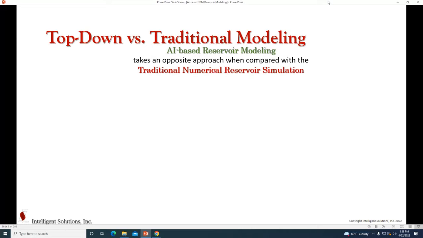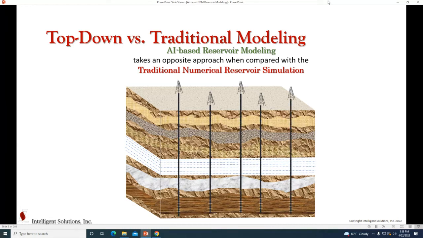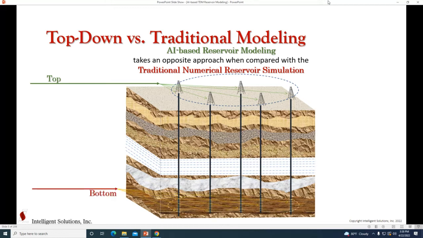So the AI-based reservoir model takes an opposite approach when compared to traditional numerical reservoir simulation. Let's assume that this is a field, right? You have the surface, and let's say this is the reservoir that we're trying to get the oil and gas from, right? We drill the well, we complete it where the reservoir is, correct? The top is where you see the well. The bottom is where the reservoir is.